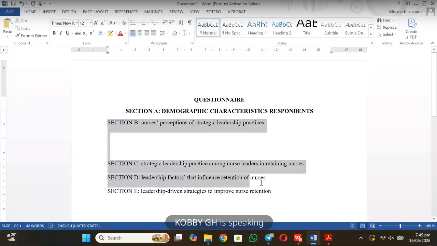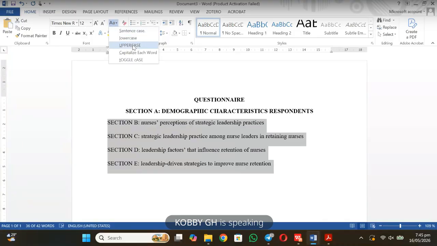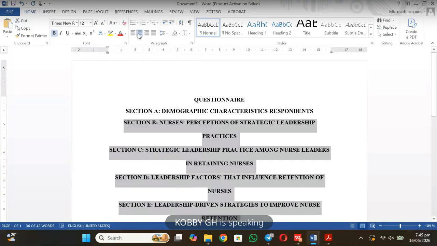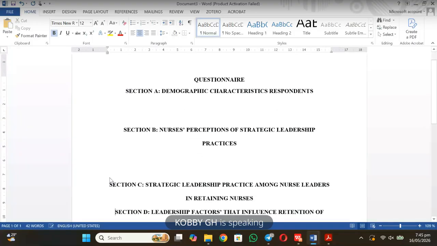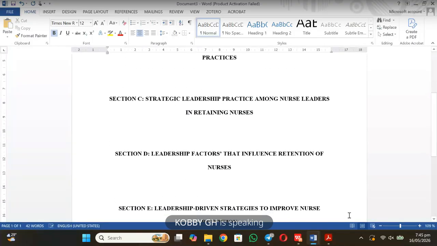So let me change it. It's going to be something like this. All the sections will be in caps, so let me change all of them to caps. Then you centralize them. Is that okay? So we've centralized all of them. This is how we design instruments.